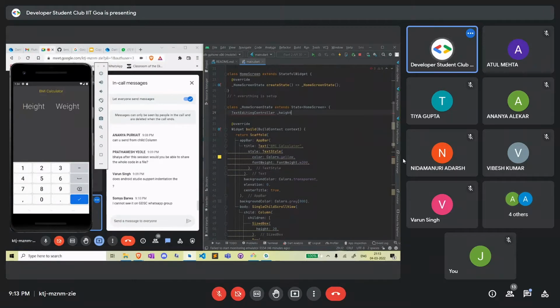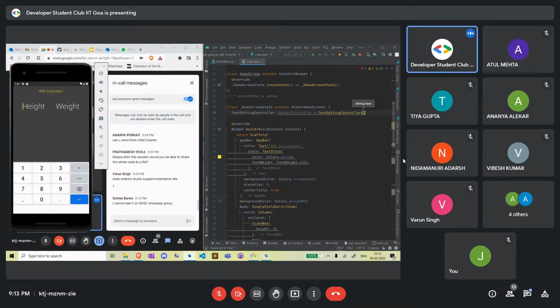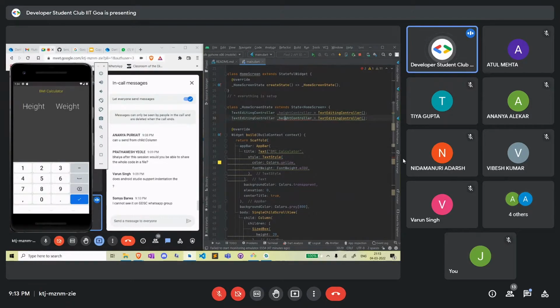Underscore height controller, text editing controller, that is it. Wait, I need to copy this because I have another one for weight controller. For now we have this.